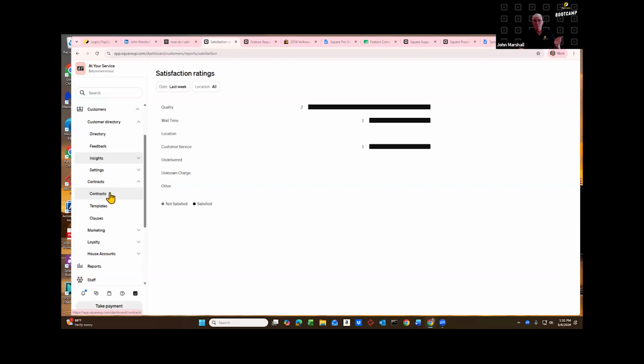So these contracts can be attached to estimates. They can be attached to invoices. They are e-signature, so you have that e-signature capability. They can be required when attached to an estimate. Again, we'll talk about that next week in detail.